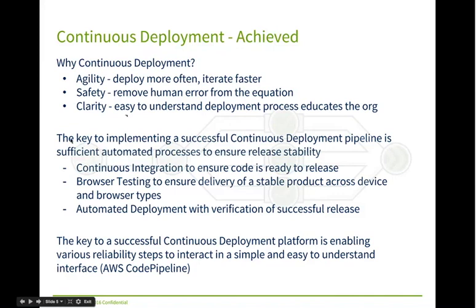And obviously, continuous deployment is scary. A lot of people don't want to put their production site in the hands of an automated process. And so I think that is the challenge, right? The key to implementing a good continuous deployment pipeline is actually having enough automation, enough testing, and a really, really rigid process to make sure that your release is stable.